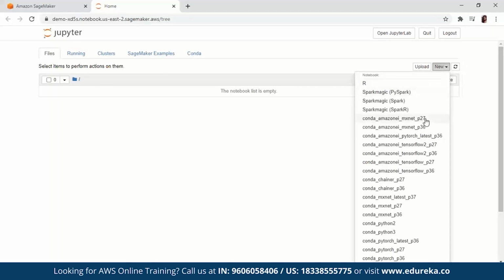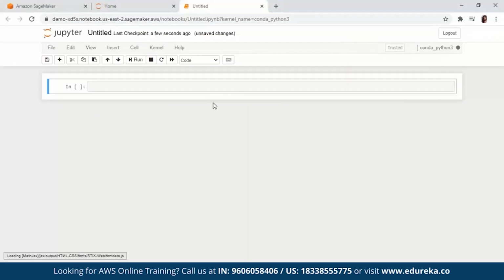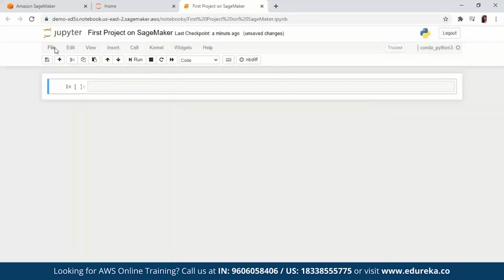And here you can create your first file. Since we'll be creating a new notebook with Python 3, I'm just going to click on that. You can see that your first file has been created, and you can name this whatever you'd like. You can name it demo, or you could name it first project. Let's name it first project. And I'm just going to rename this. And if you want to save the file, you can just save and checkpoint.